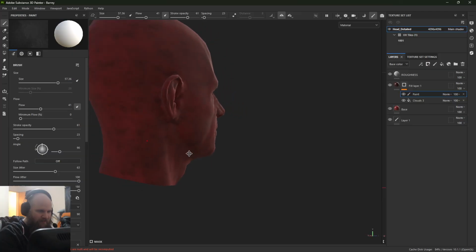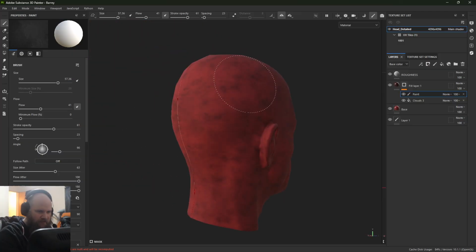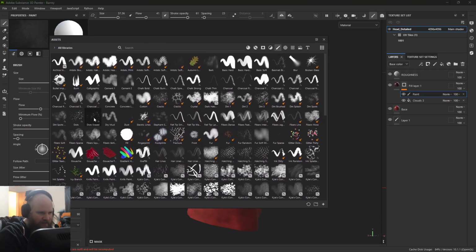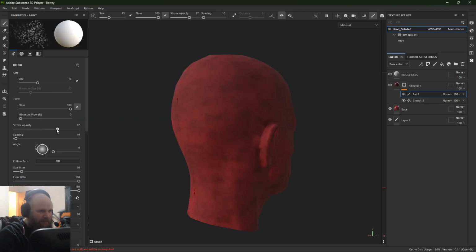And I'm just going to start to take some off. In fact, I'm not going to use that. I'm going to go a little bit more hardcore with this. I don't know, Dirt 3. But I am going to bring down the stroke opacity, size jitter. There we go.